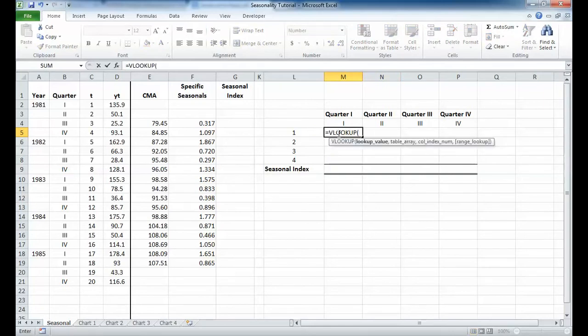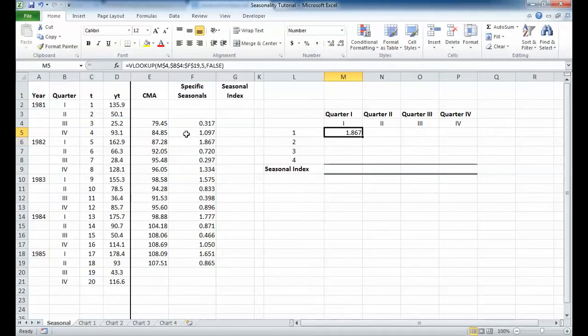So I'm going to use a VLOOKUP function. Our lookup value is going to be whatever quarter it is that we're looking up. Let's fix that row, because that row is never going to change, so we can copy it through without a hassle. This is going to be our table. Let's fix that as well. Column index is going to be 5. And then we're going to just say FALSE, so we're finding an exact match. And great, there we can see that finds us the first instance of the quarter 1 specific seasonal, 1.867.